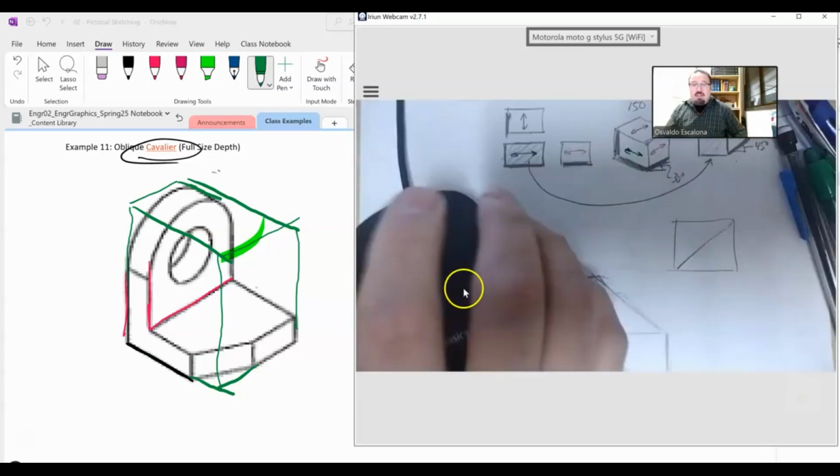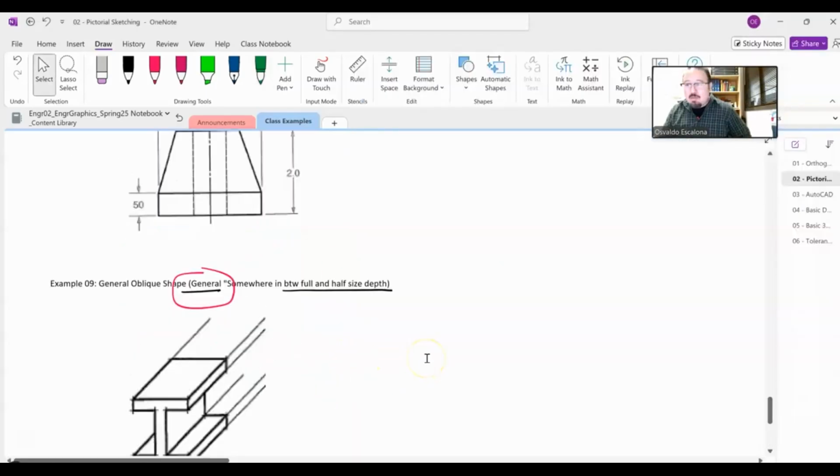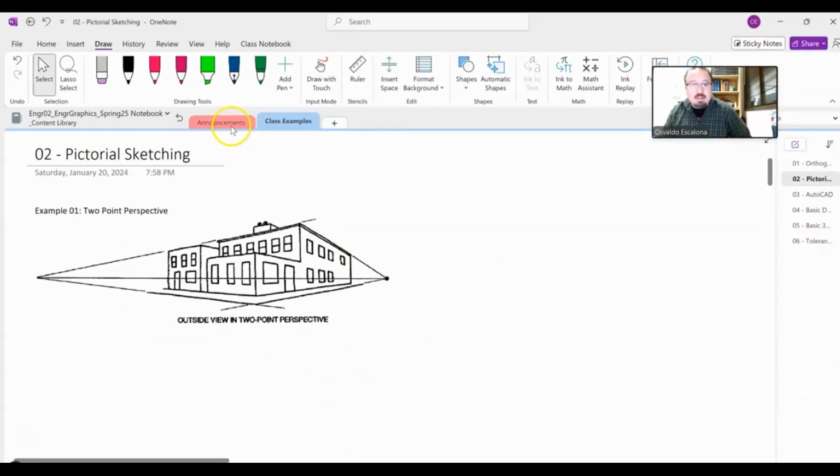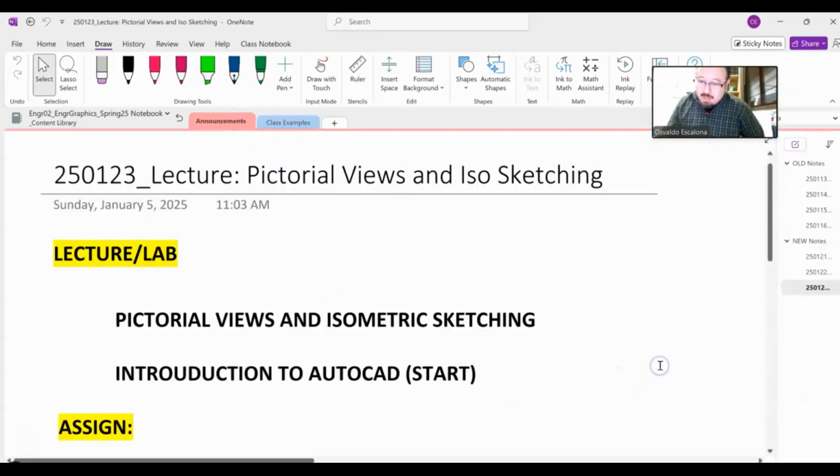Whew. See, I finished, guys. Finished. I wanted to start AutoCAD, but I think we're going to start next week. All right. Let's do this.